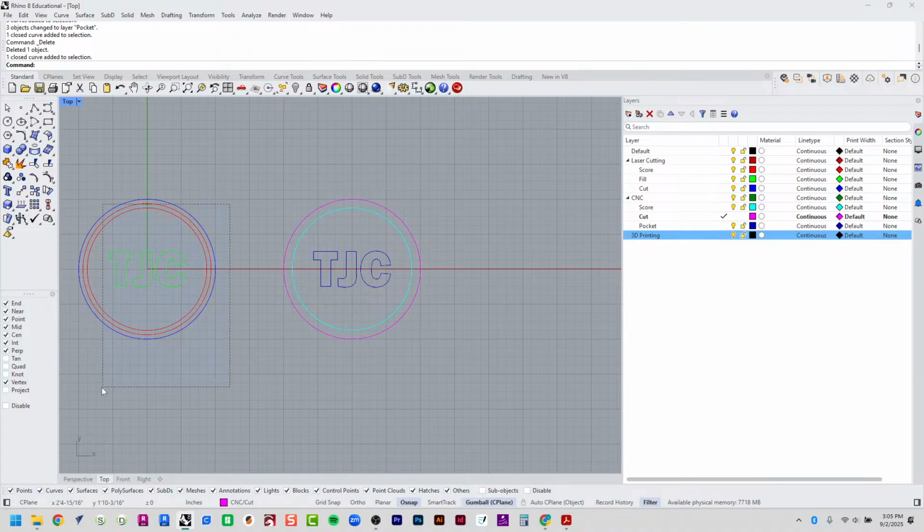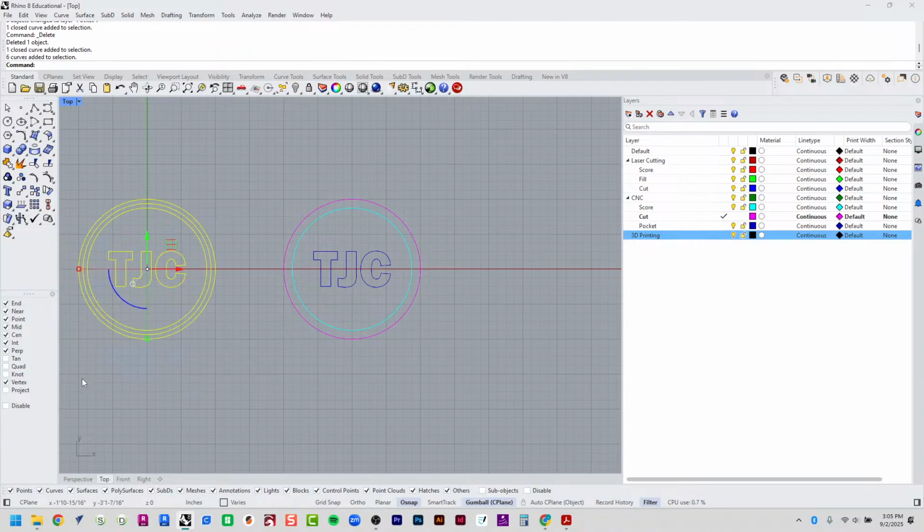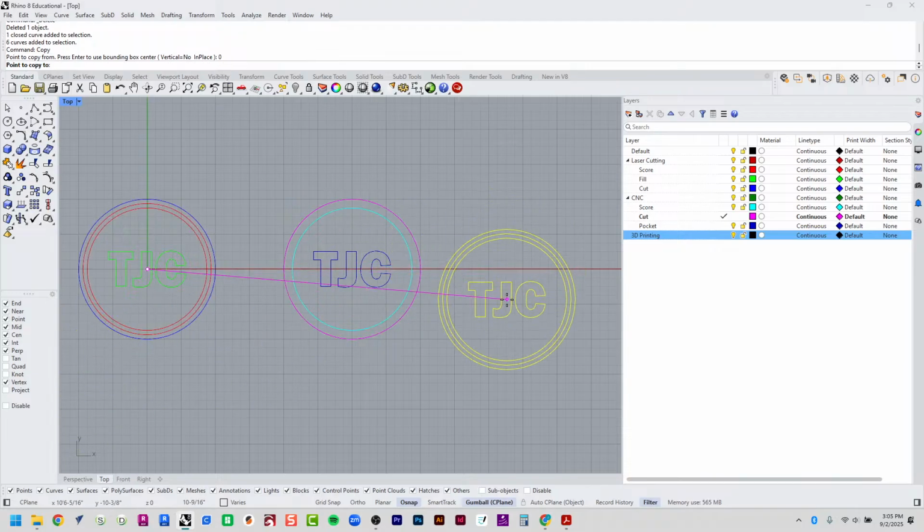And I'm going to select this initial coaster. I'm going to copy it. So I'm going to type in copy. I'm going to copy it from the origin. And I'm going to copy it to, let's turn ortho on. Ortho, turning on ortho in your status bar is going to constrain you to moving straight up and down or straight left and right. Okay, that's what ortho does. It constrains your movements. It forces you to go straight up and down or straight left and right.